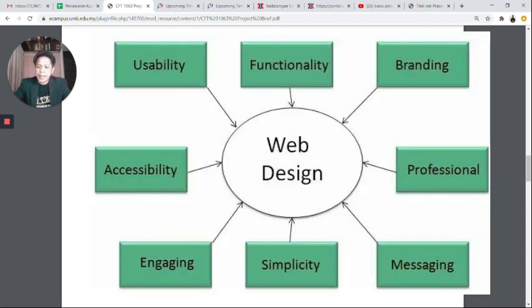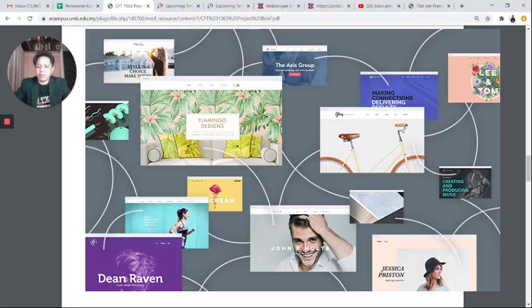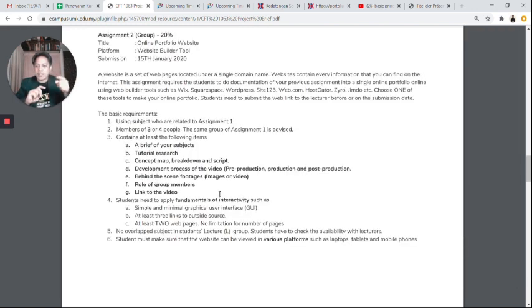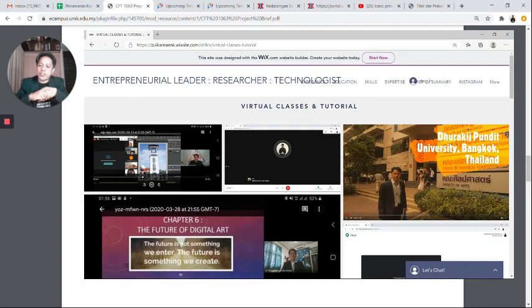Then students also need to apply the fundamentals of interactivity, such as a simple minimal graphical interface, with at least 3 links outside the source. For example, when you have a page for your website, you have to demonstrate the hyperlink. Hyperlink here means when you click on one page, it goes to the next page. They have interactivity, and when you are on the second page, you can click to move back to the previous page. All these buttons you have to develop. Then at least 2 pages of the website, this is the very minimum. I don't want to set a limit for the pages of your website, it depends on your creativity.